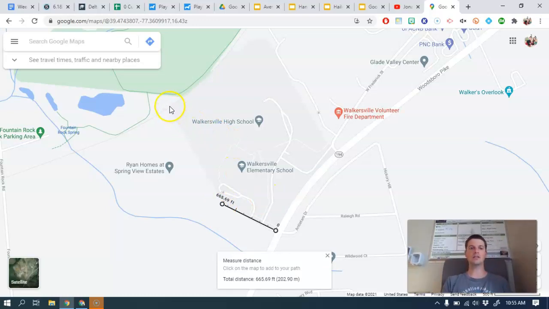Now you can keep going and click all around, but don't do that because it doesn't tell you the distance from the first dot to the second dot. You really need that distance because it just tells you the total distance. So to remove a dot, you click on that, and what we're going to do, we're going to do leapfrogging.